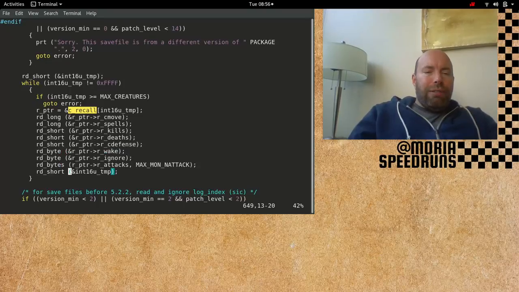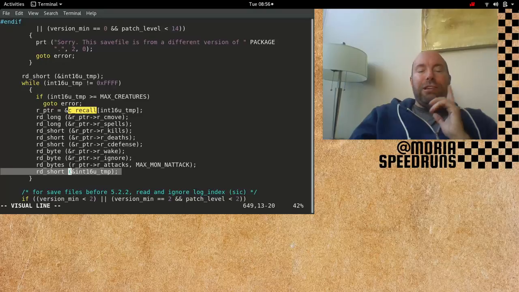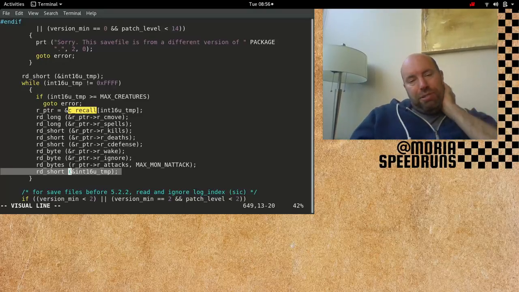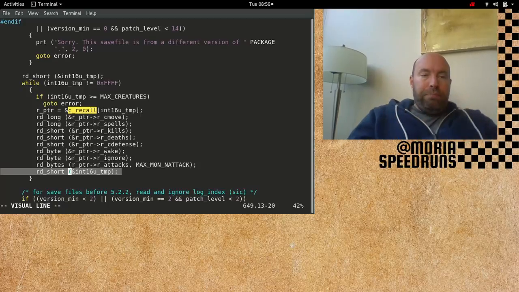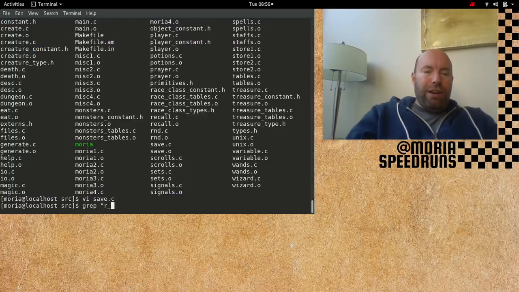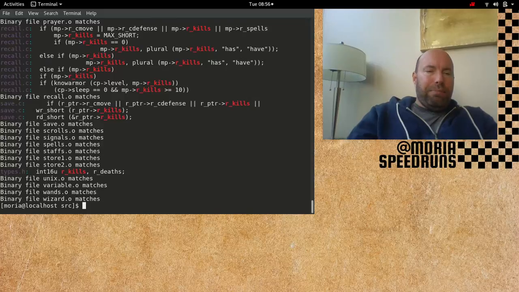And each array is preceded by a... each record is preceded by its index number. Looks fine. What messes with our kills? Riddle me that.